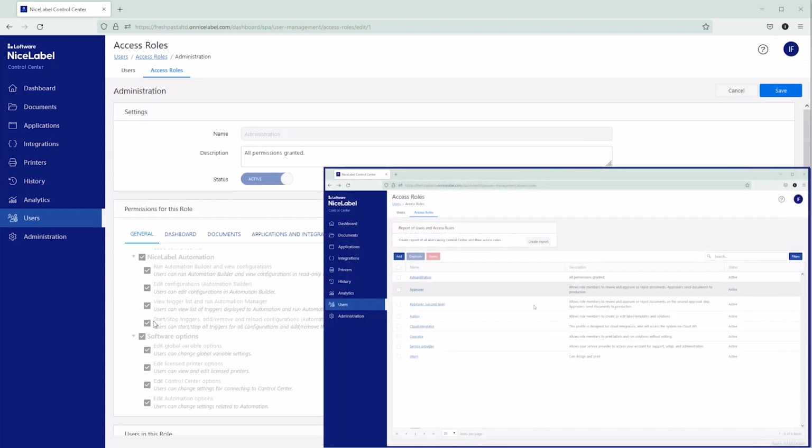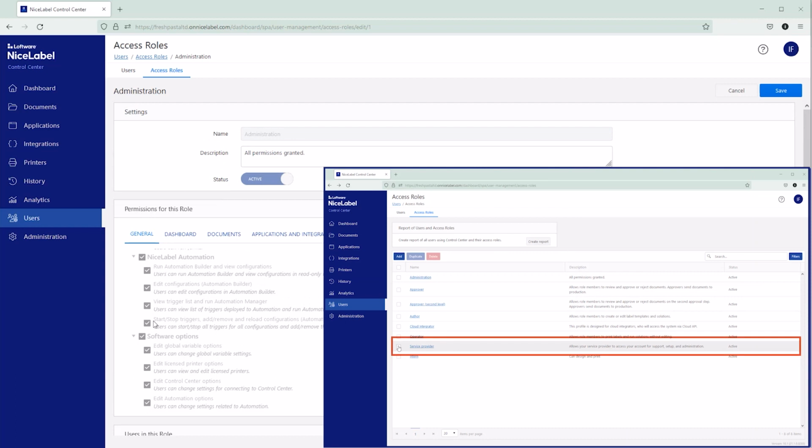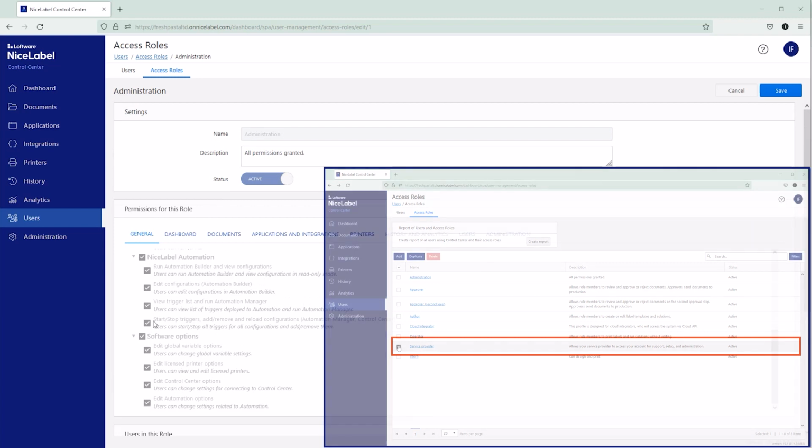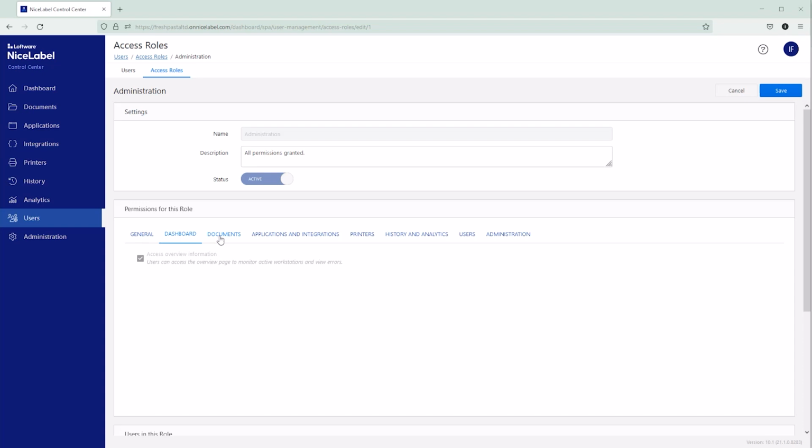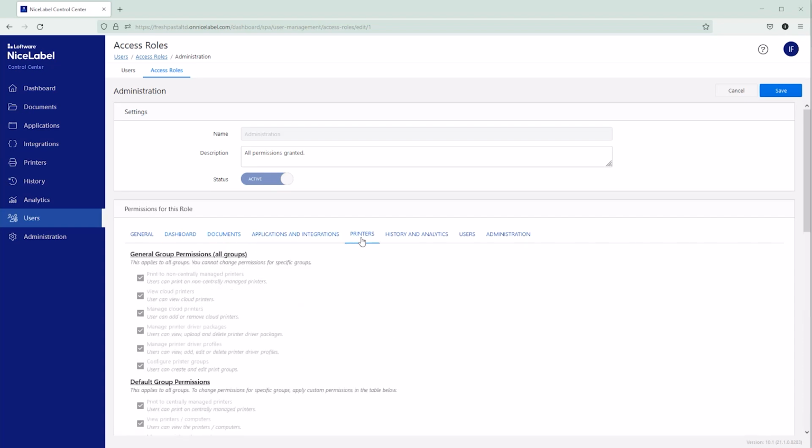If you need more help getting started, you can also use our Service Provider access role to invite your Loftware partner or sales representative to your NiceLabel Cloud account for ongoing support and maintenance. Click through your Permissions tab to review permissions for each role or modify default roles to meet your needs.